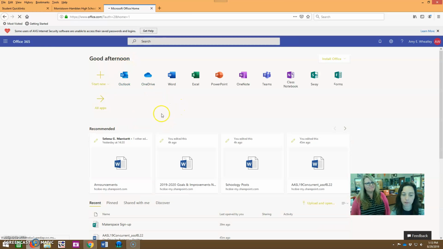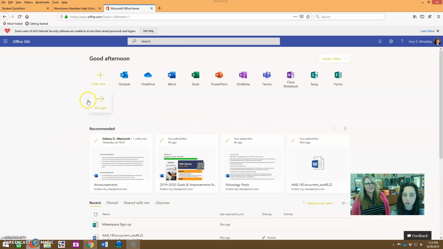Once you get into your Office 365, you should see this home screen that will show you all the different things that are available to you in Office 365. Like your email. You have a student email. We send things to it, actually, when your books are due. You should check it occasionally.